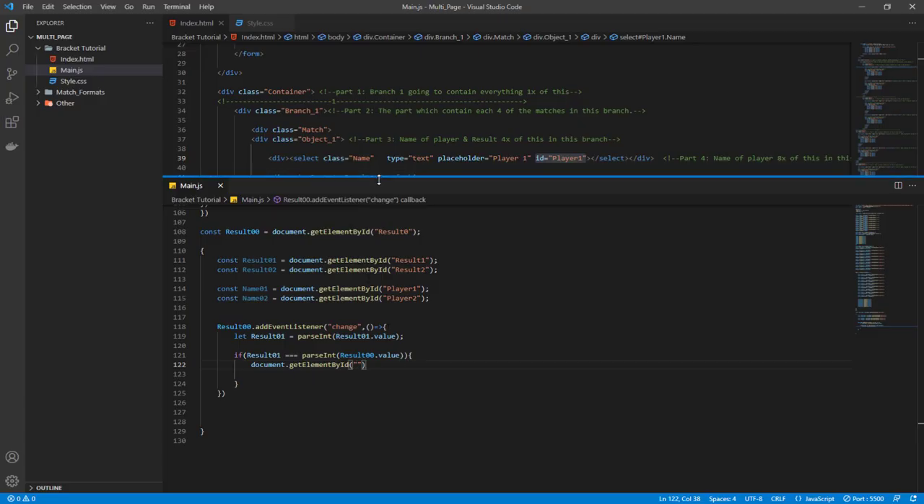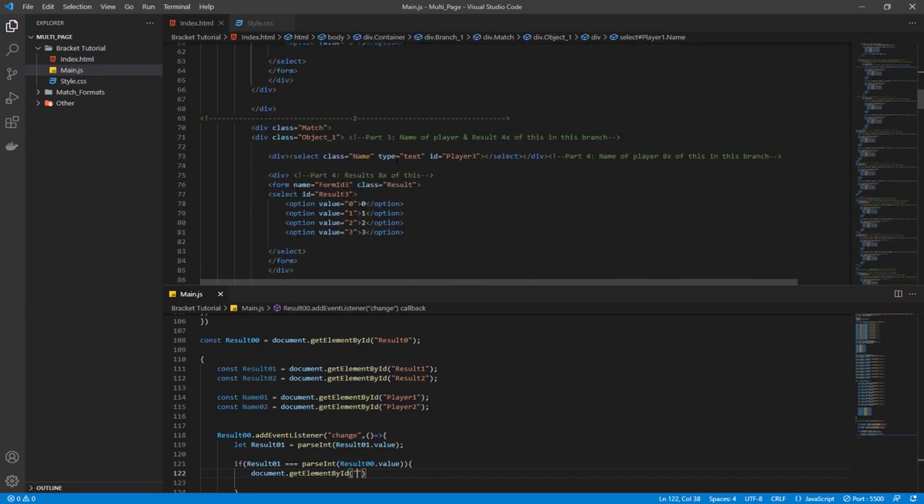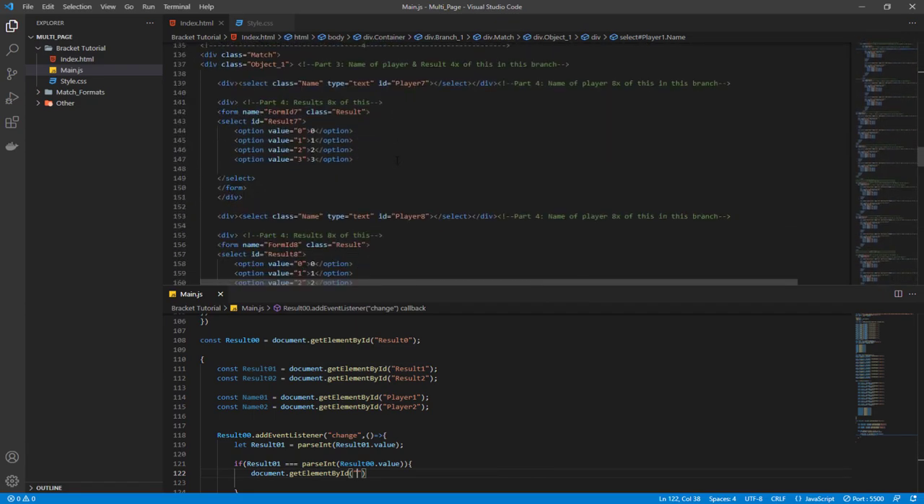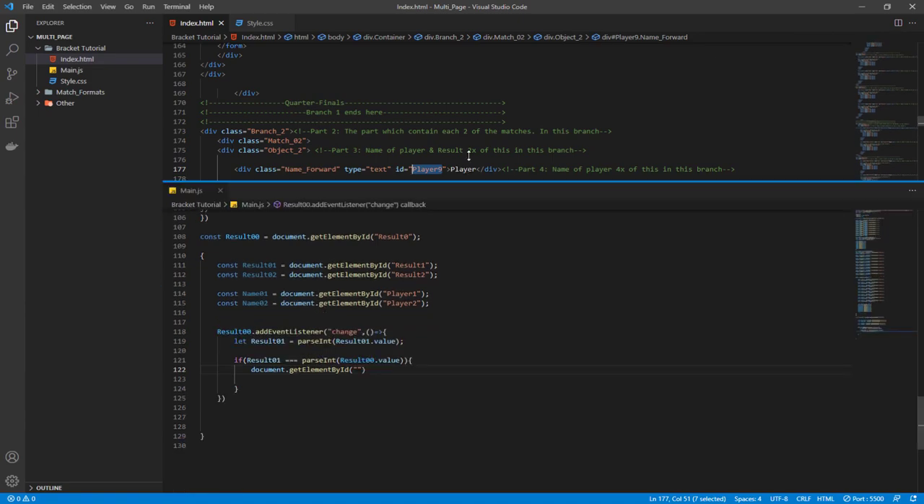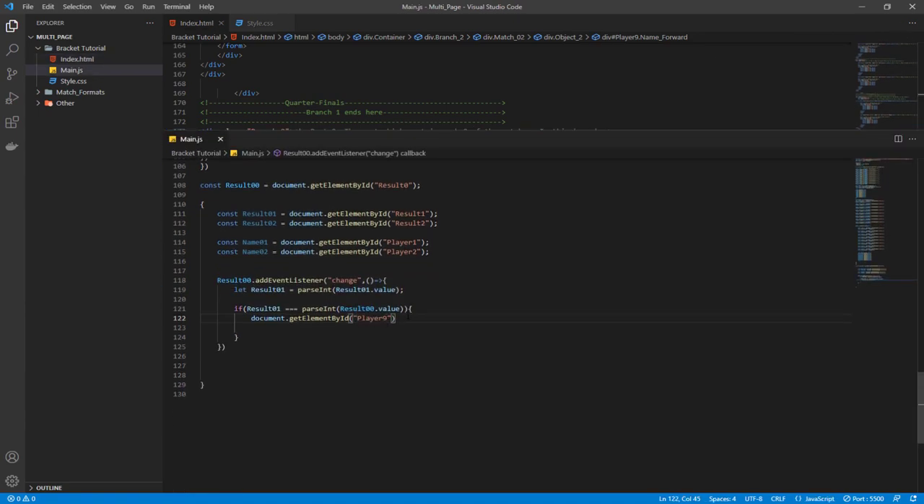Let's go to the HTML, search up the second branch. So it would be here, and it's going to be player 9. Player 9, and then we're going to write .innerHTML equal to name.value.